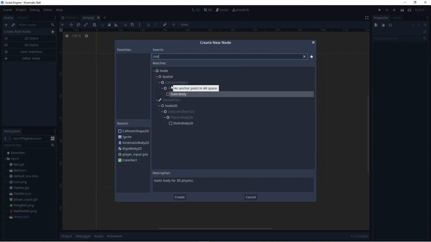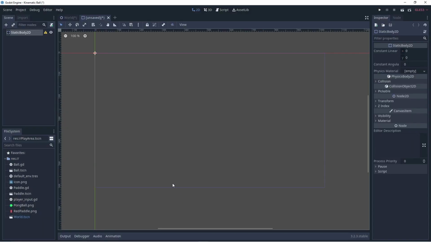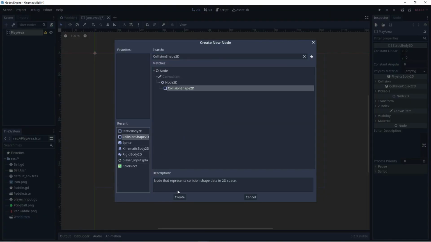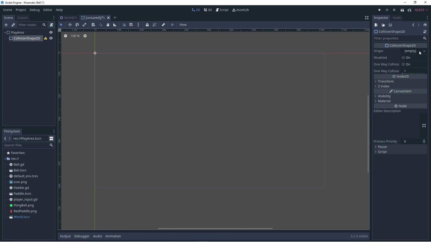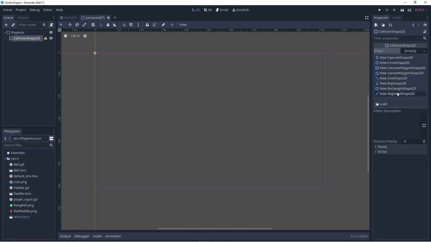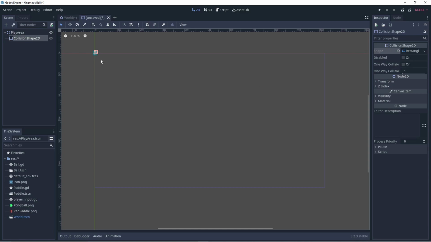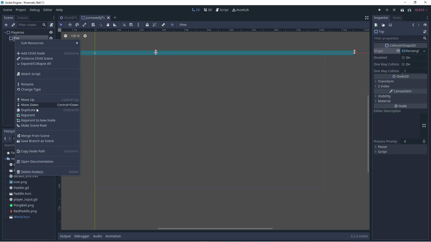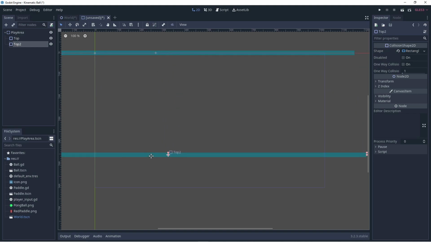Now we need to create a new scene which contains the walls which the ball will bounce off of. So let's go and find a static body 2D and create that node as the root. Let's then just rename it play area, and all we'll do now is add collision shapes to this play area. We'll make them rectangle shapes, and we'll just put them on the left, on the right, at the top, at the bottom, and we'll just duplicate them and rotate them to make it easier to put the play area together. Let's call this one the top, we'll duplicate it and just pull it down, and we'll call this one the bottom.